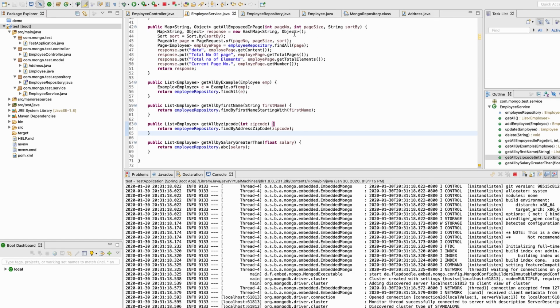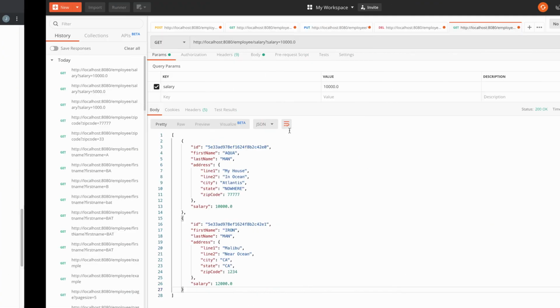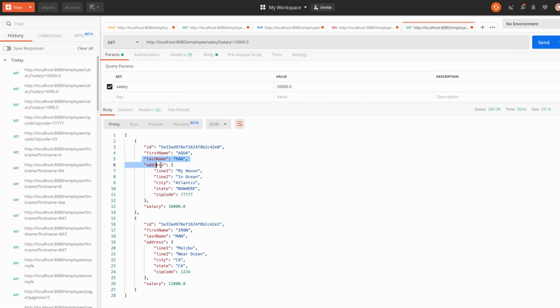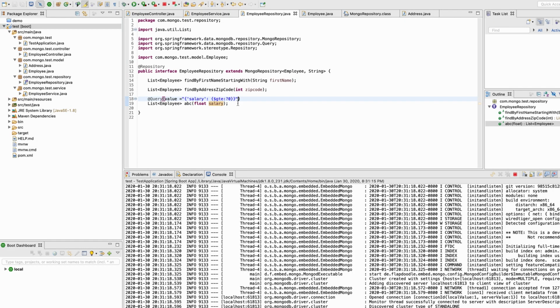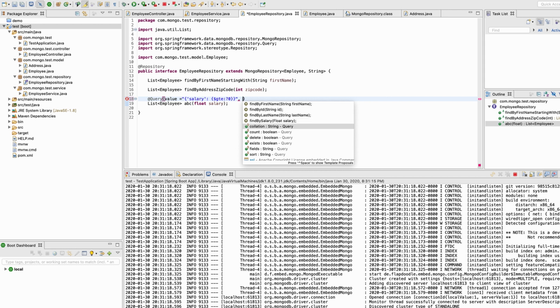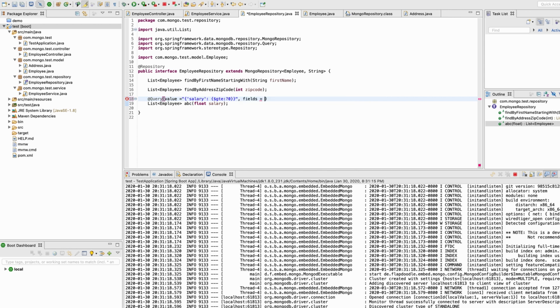But there is one more feature here. If you see in Postman, we are getting all these fields, right? So basically we are fetching everything all the time. But let's say we want only the first name. We don't need last name, address, and stuff like that. So you can go to your query, and here if you press Control Space, you can see something called fields. Inside these fields, you can write whatever fields you need.